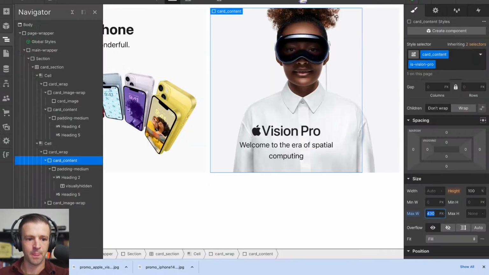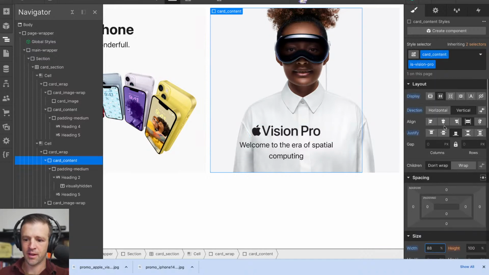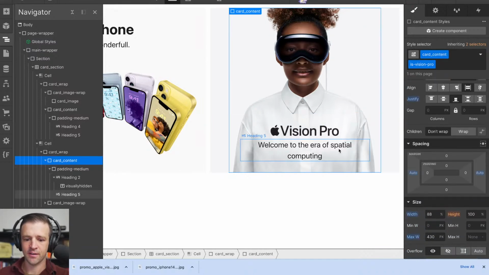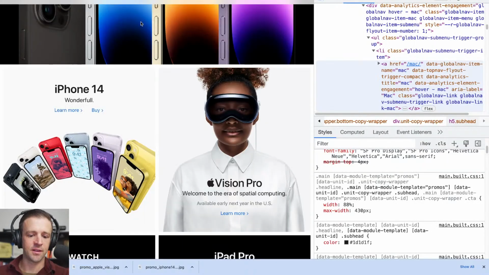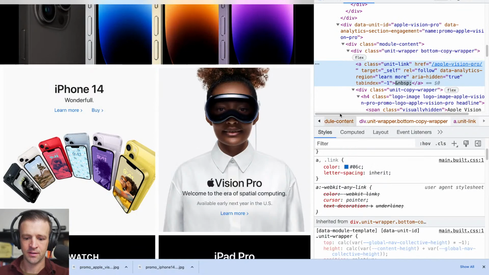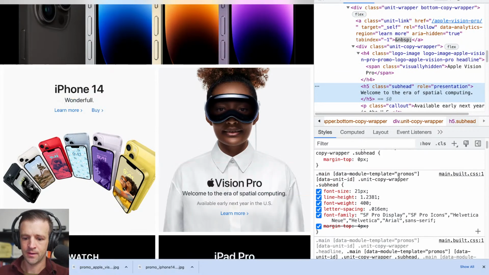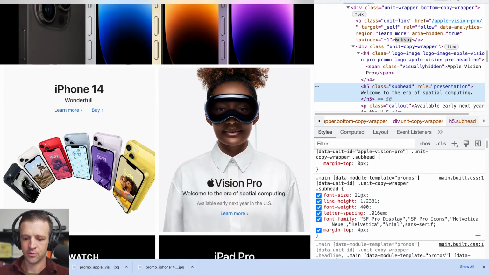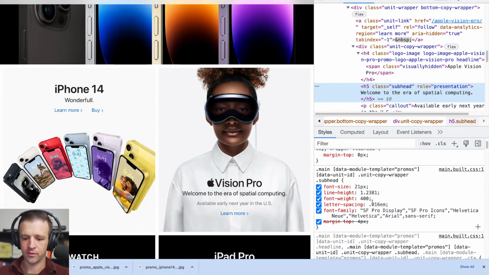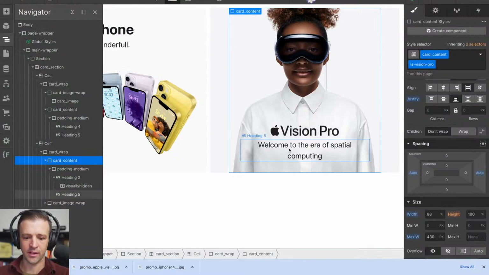Oh, with the 88%. So let's set that width of 88% as well. And then this already has the combo class of Vision Pro, so I can just go ahead and center this whole thing like that. And I'm thinking that we have this orphan text because I don't have the size of the text correct. So let's investigate. So I've got this at 21 pixels, a line height of 1.2, a font weight of 400, and a spacing of 0.16 em. So let's see if we can get this right.